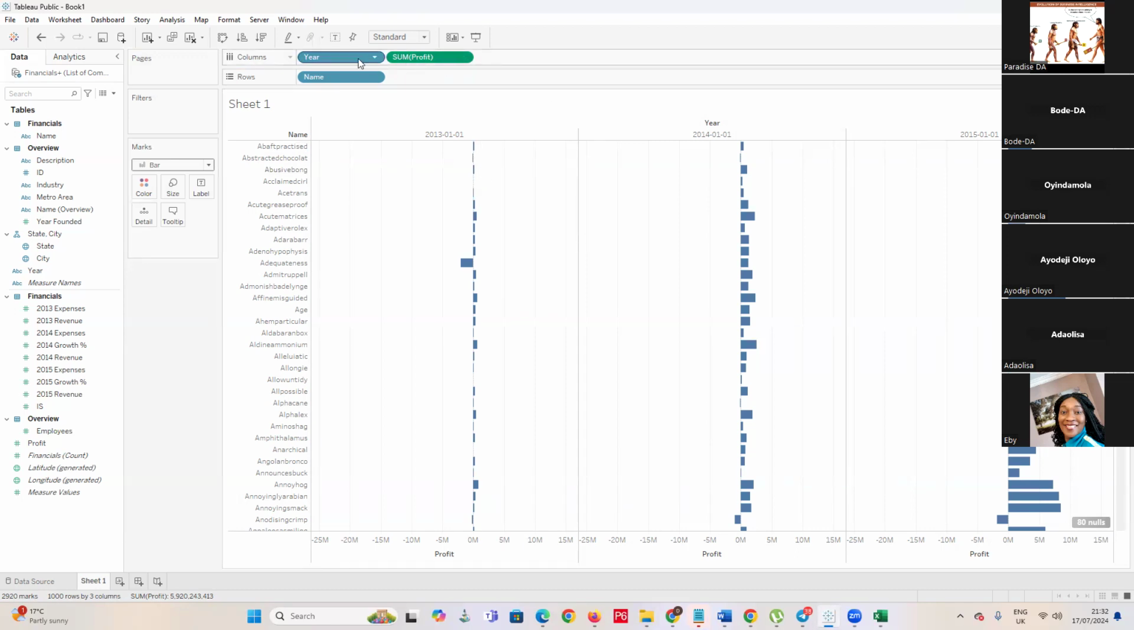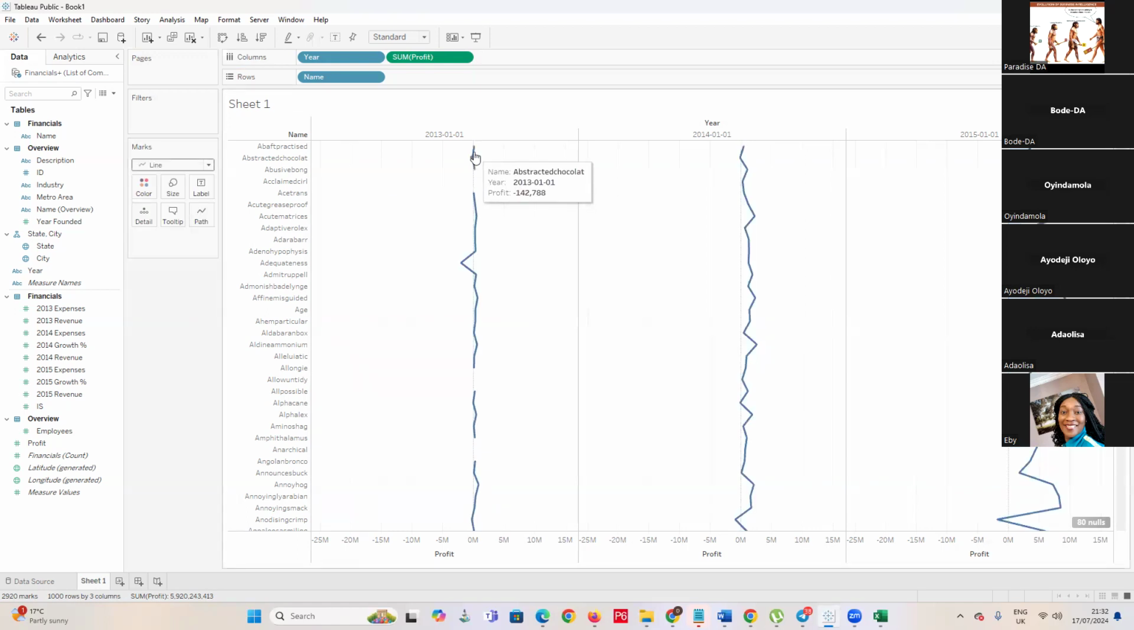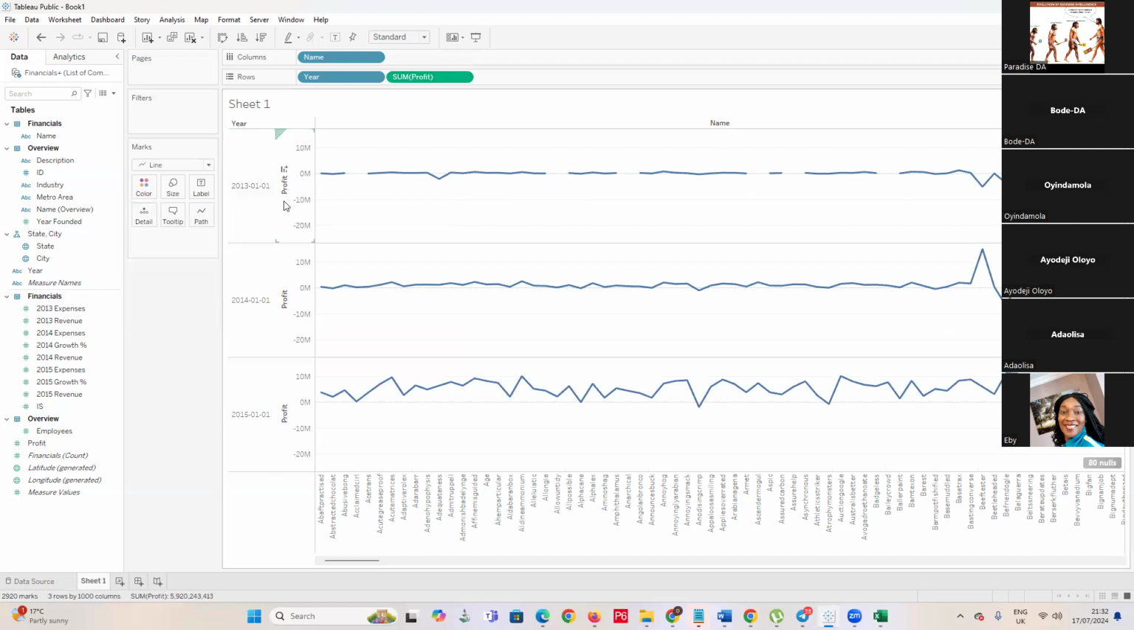If I put the line, the way it has done it is that it's doing profit in relation to the different companies. Now, I don't really care about this pattern because this company does not have anything to do with this company, and this next company has nothing to do with this company. But what we want to know is in relation to the company, in relation to the year.